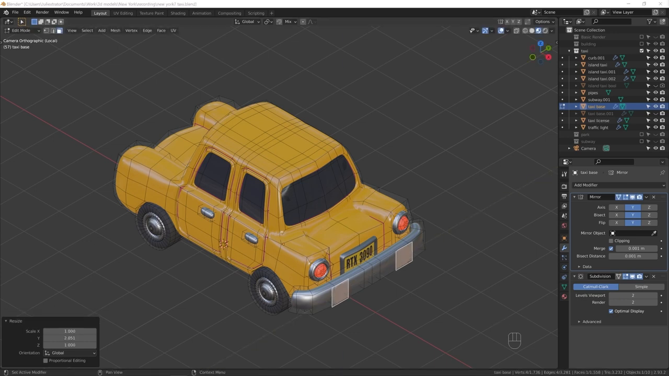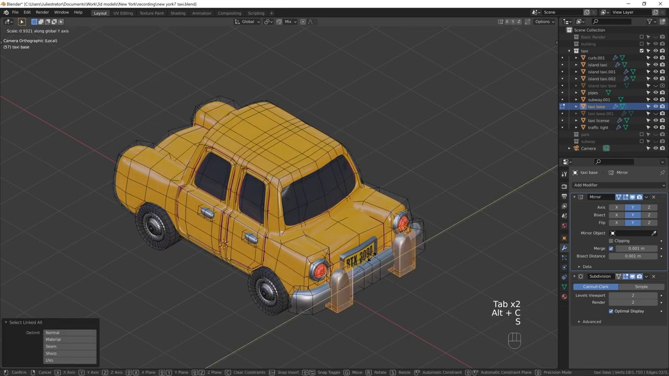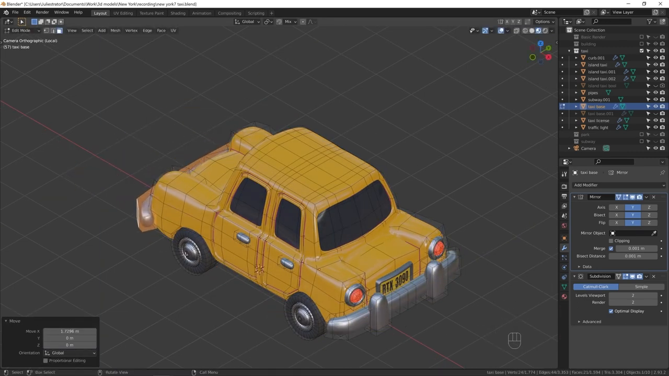Here I decided to add those teeth-looking things on the bumper. I don't know what they're called. As you can see, having mirror and subdivision surface modifiers makes your job much easier. In this case, it's just a matter of adding a box with two edge loops.